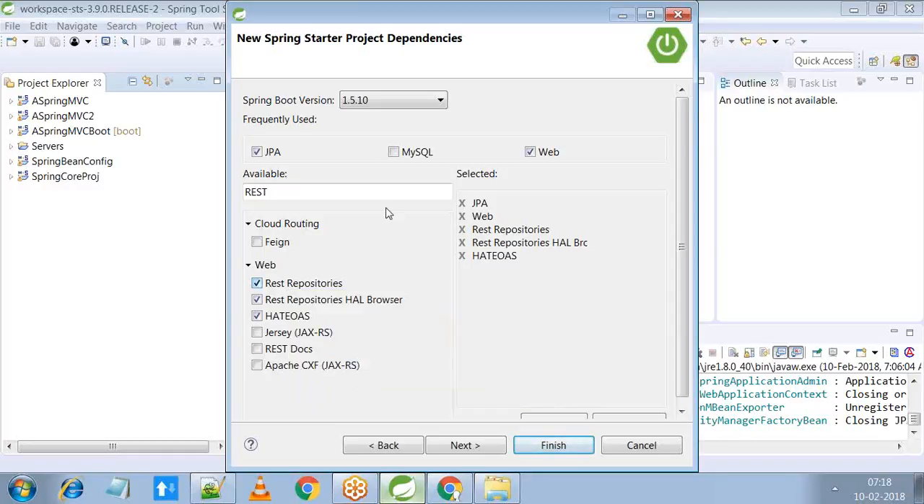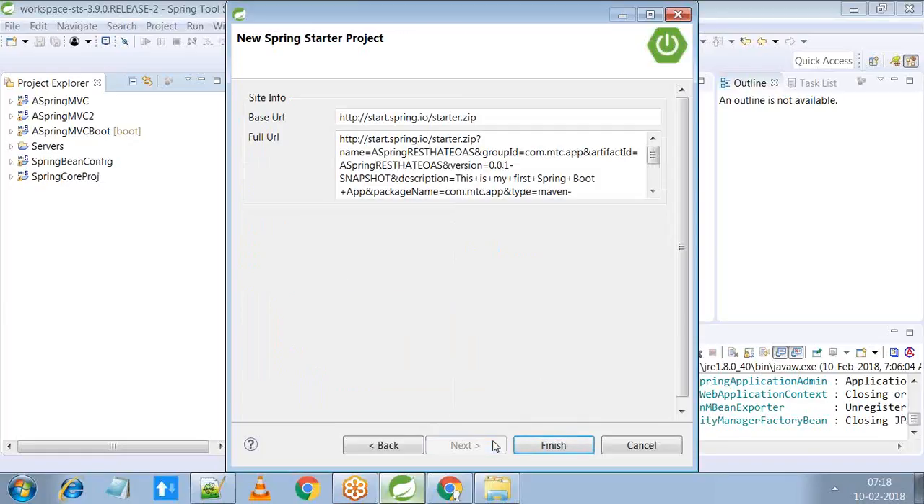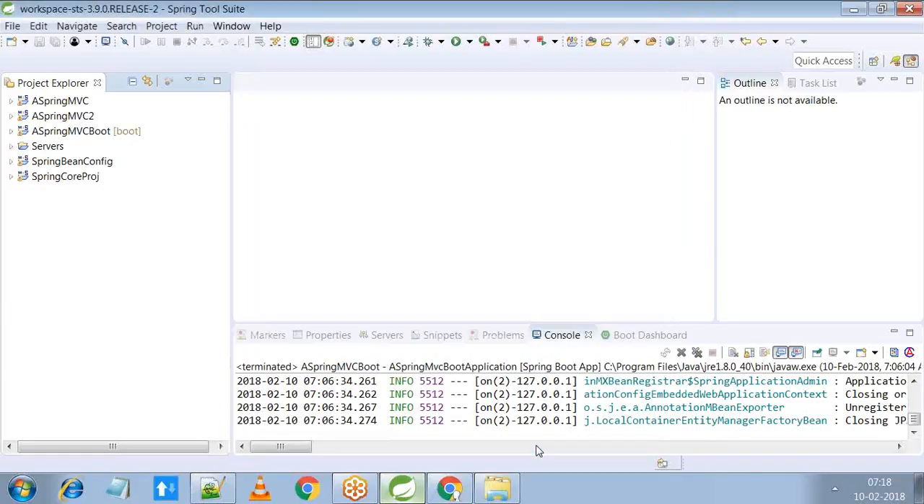So I hope you have made a note of it. This is the list you can check: JPA, web, REST repositories, HAL browser, HATEOAS. Then click on next, and click on finish.